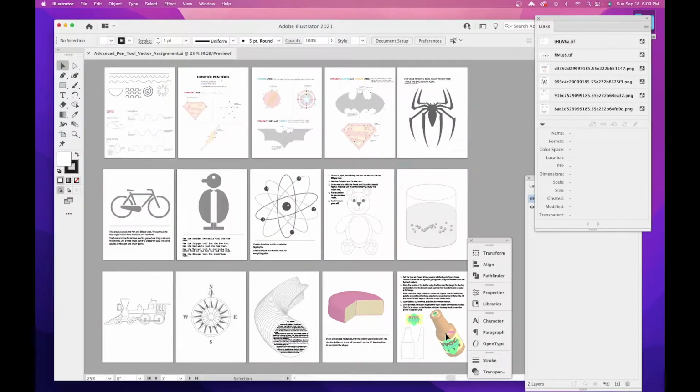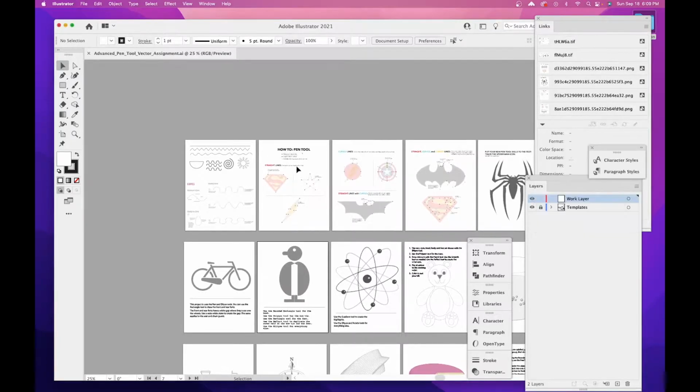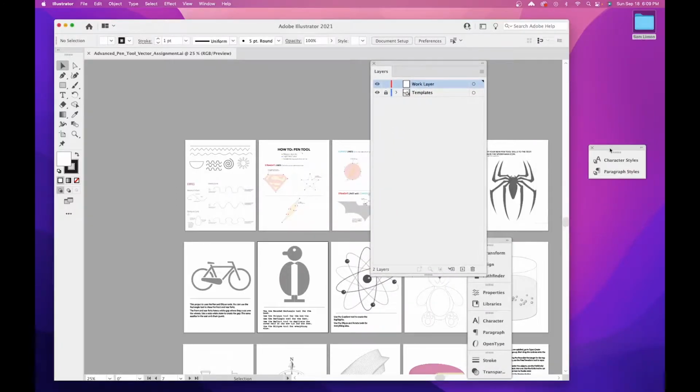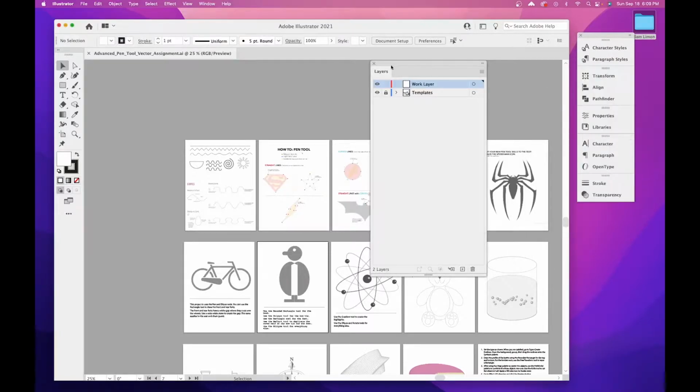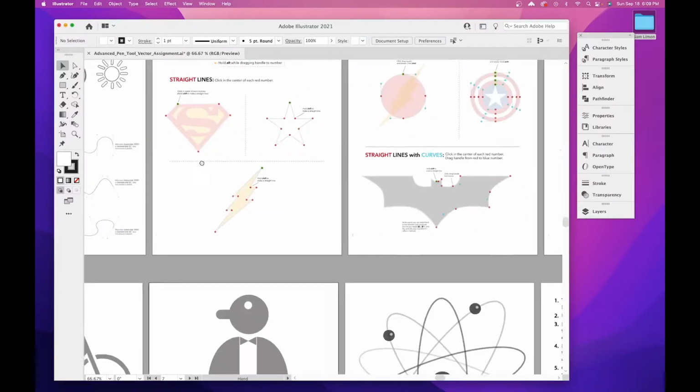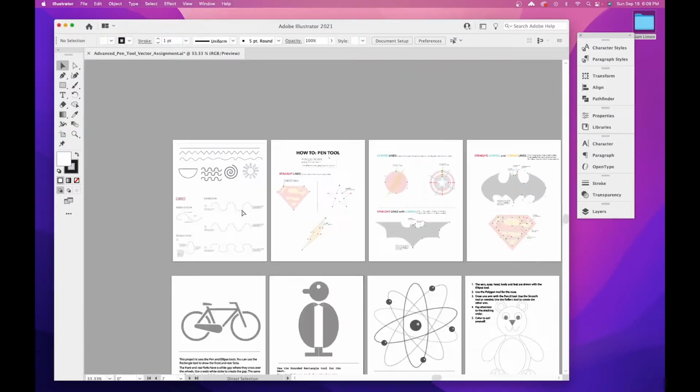These are all the assignments that we're going to do, or all the artboards that we're going to create. So let's start off by checking out our layers. We close down the links and set all this to the side. We don't need much of this. If you see in our layers panel, we have our templates and we have our working layer. Make sure we are on our work layer, and then we are going to go into our first one here. So we'll just take it across.